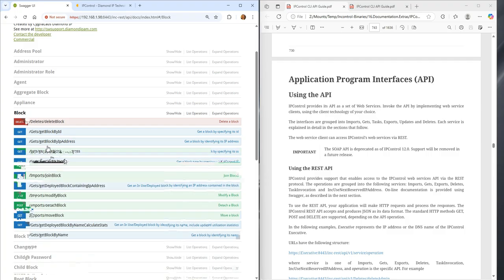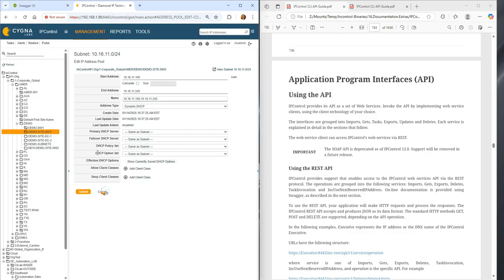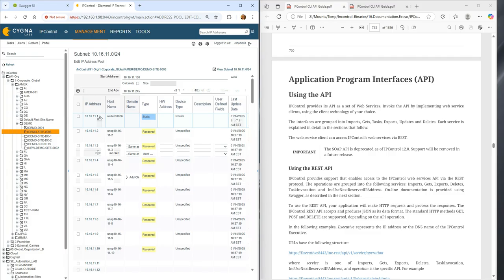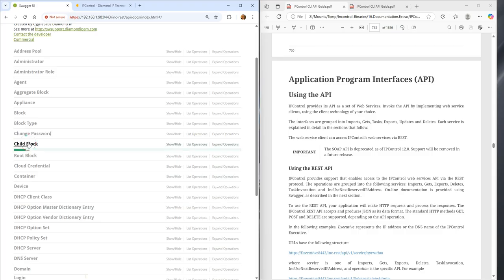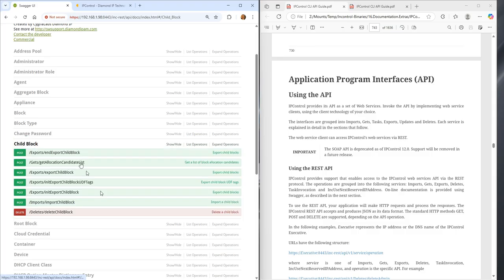The block types, like the private public that we built in the previous block types, these are going to be your block types here that you would see for your subnets. So if we wanted to import and export and create all of that from API, we can do that too. Your password, the child block, so I mentioned before that you can get the init and export child blocks.